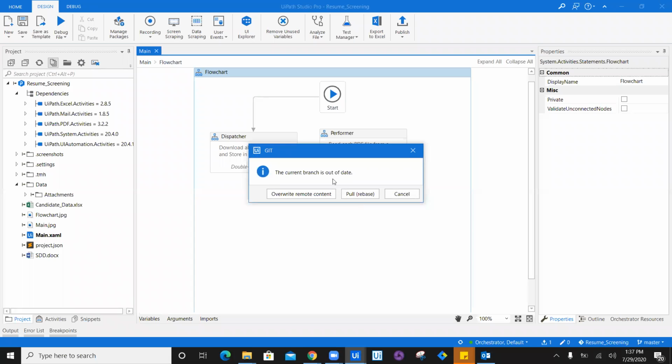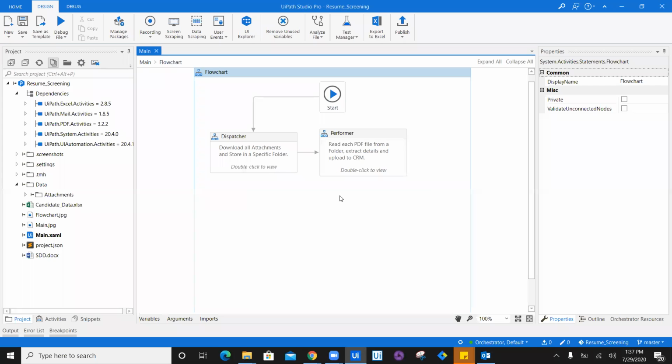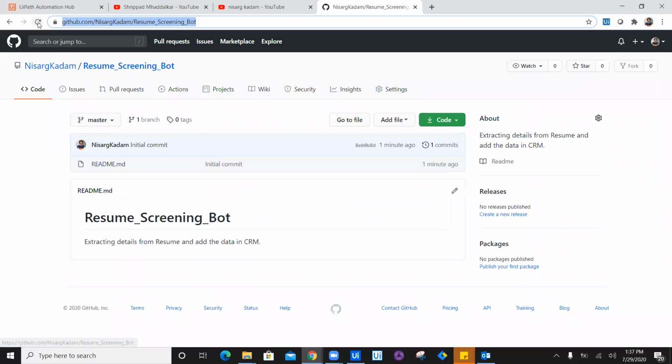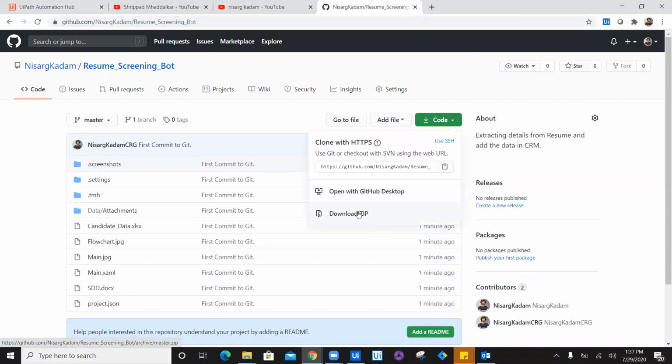And that's it. The current branch is out of date. No problem. Overwrite remote. And I'm going to push the details. Now you can see it pushing the changes, and that's it. Once you see the small arrows in your project folder location, that means your workflow is updated on Git. Now let's navigate to Git and refresh. Once you have refreshed, you can see that every single detail has been pushed to Git, which you can download from Git anytime at any location. If you have this URL, you can just download a complete zip.